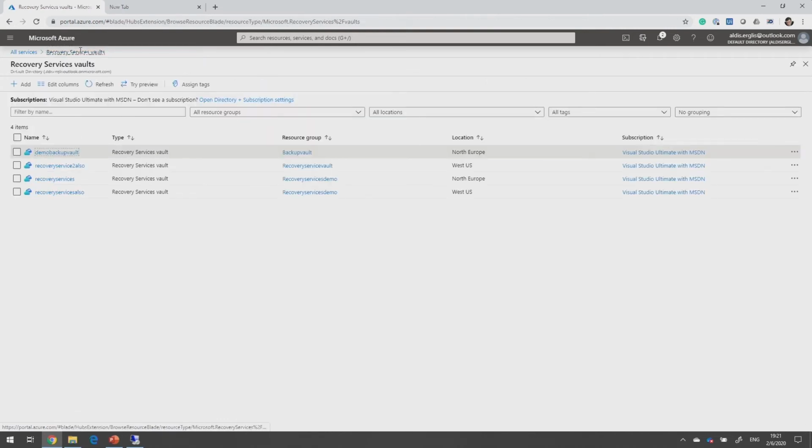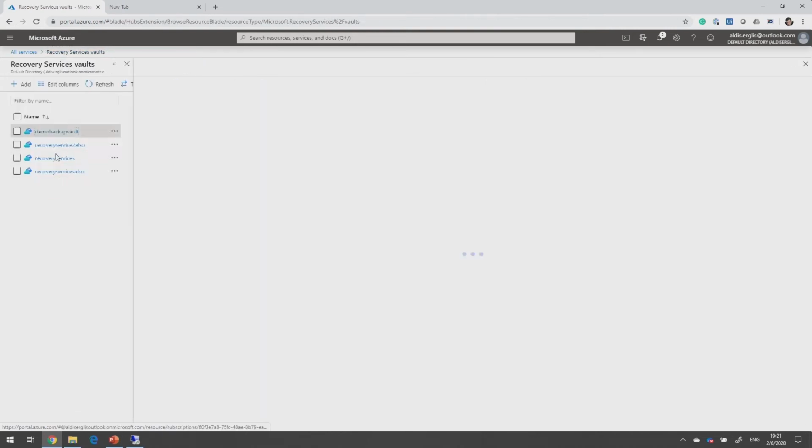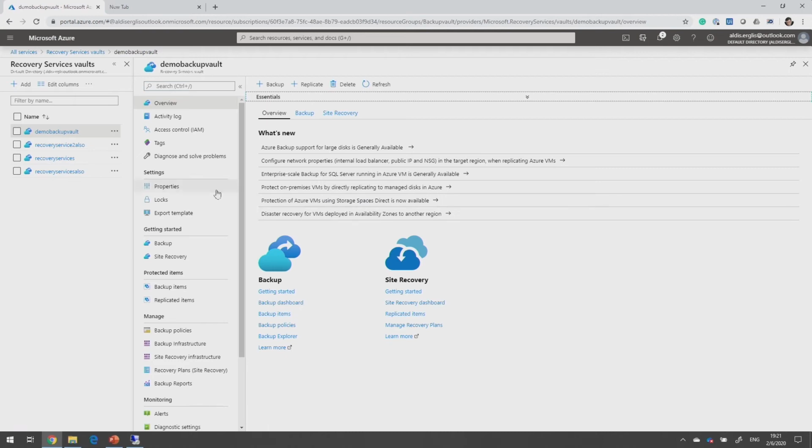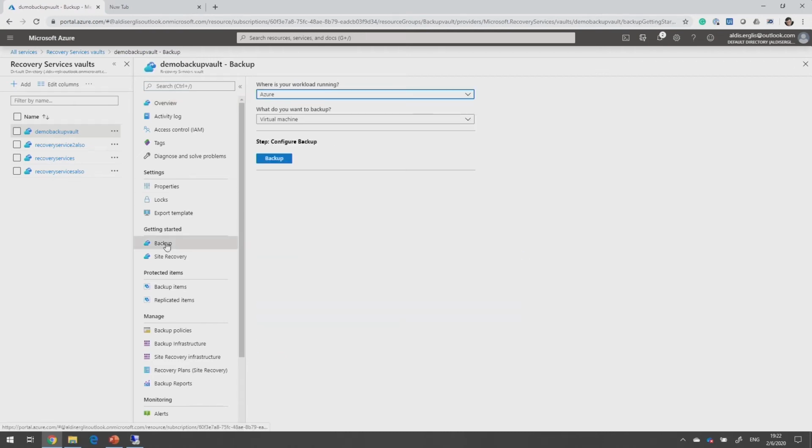Now if we look at what we have in our backup items, let's create some backup. We choose a backup. There are a couple of options. In this case, we use the option from the vault, and there are three options for where our resources are running: Azure, Azure Stack for a hybrid environment, or on-premises scenario.